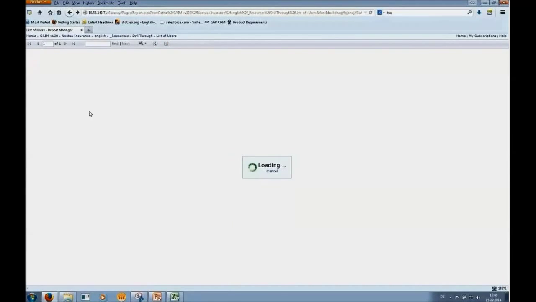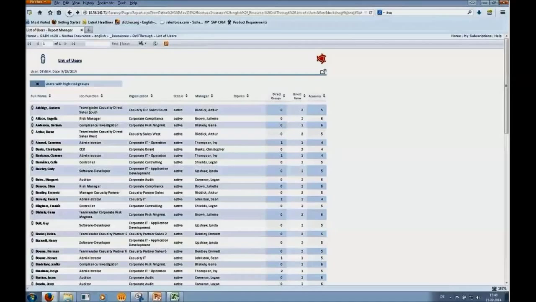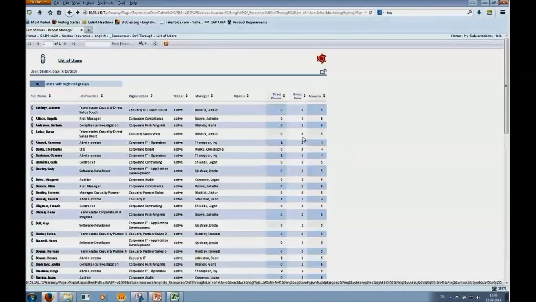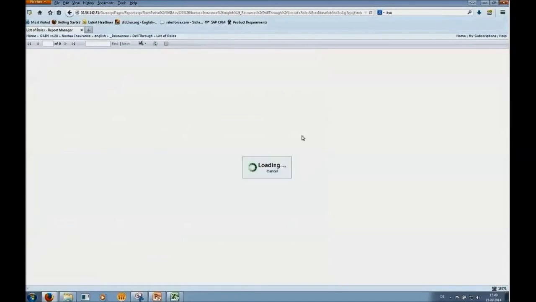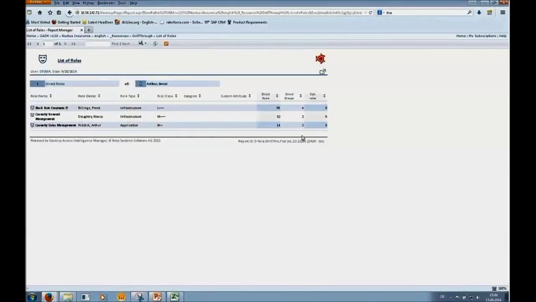But I can, of course, continue to drill down. So we started saying those are the users with high-risk groups. And from this I can see that he has four roles. Where is he? Here he has the roles. And with these roles I can have a look at what are the roles of that user.